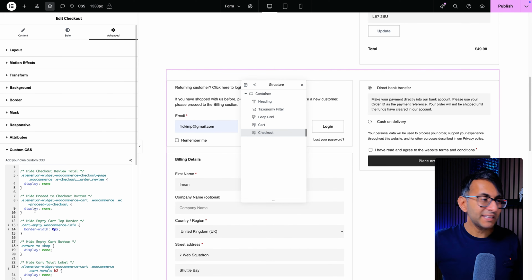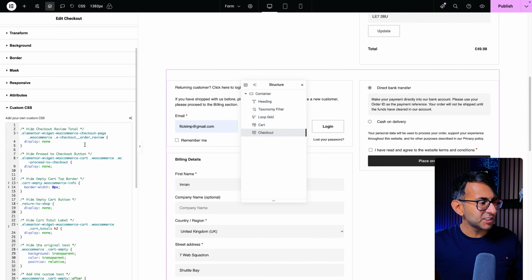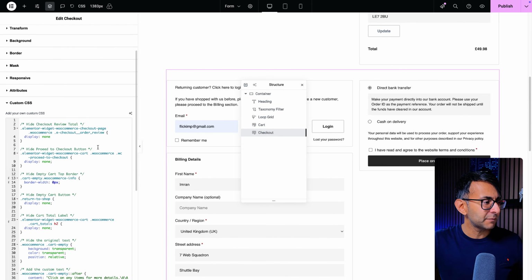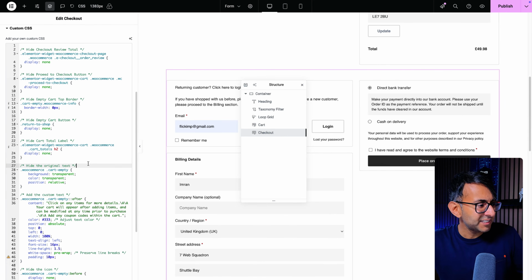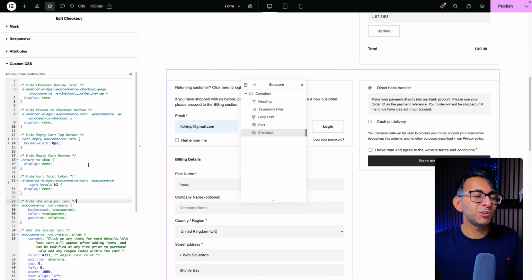So let's drop back in my CSS code. And what this is doing is it's getting rid of the checkout order review, so that second, almost duplicate of the cart we had above. And what it also does, I mean, look, I'm going to leave it here for you, right? It starts to do a bit more in terms of removing any duplicated items you don't need to see.